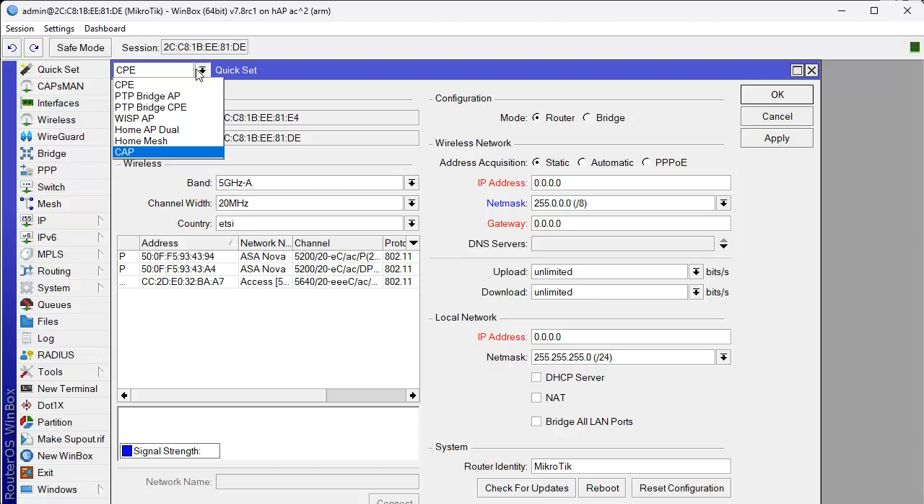WISP AP, which is designed to be used with sector antennas. Home AP Dual, which is designed as a dual band access point for small office and home office applications. Home Mesh, which is designed for setting up multiple routers in a home environment, and CAP, which is designed for setting up in CAPsMAN mode. The mode we are going to be looking at is Home Access Point Dual.